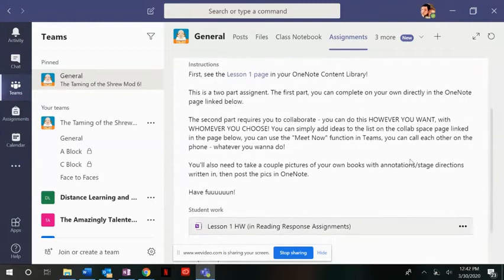Directions say, first, see lesson 1 page in your OneNote content library. Okay. This is a 2-part assignment. The first part you can complete on your own directly in the OneNote page linked below. Here's the OneNote page, right? So for the first part, you're going to do it directly in this page. I'm going to open this.